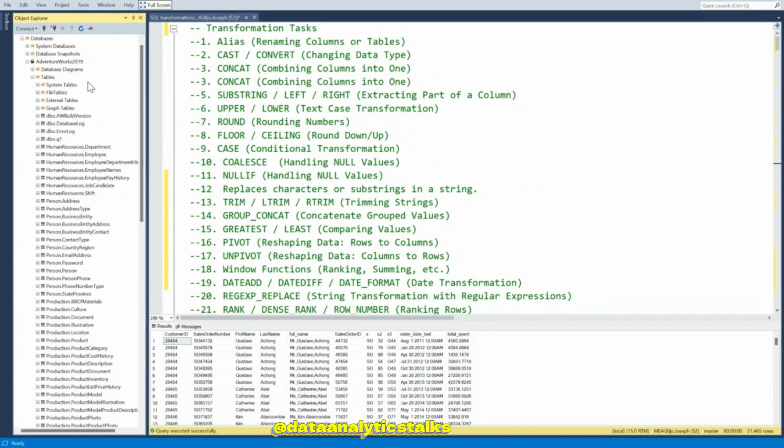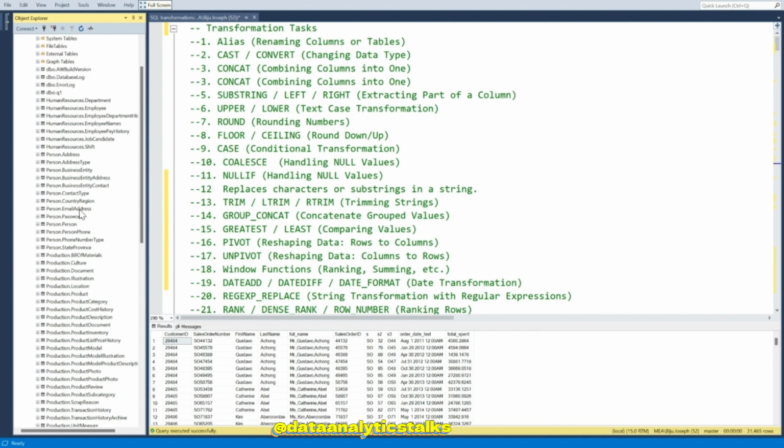So welcome back. My examples are based on AdventureWorks 2019. If you don't have this database, please go to the internet and search for AdventureWorks 2019. You can download the backup file and restore it into your system. This database is rich with hundreds of tables, and you can see the schemas like HumanResources, Person, Sales, Production, Purchasing, and so on.